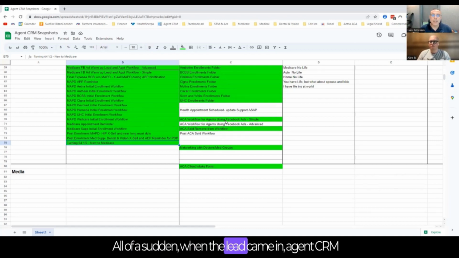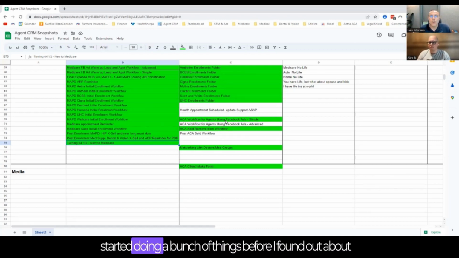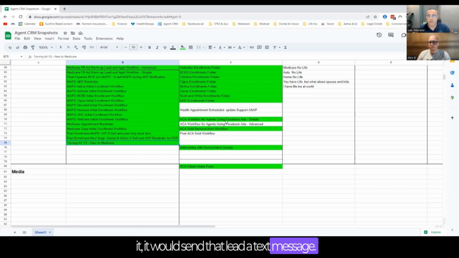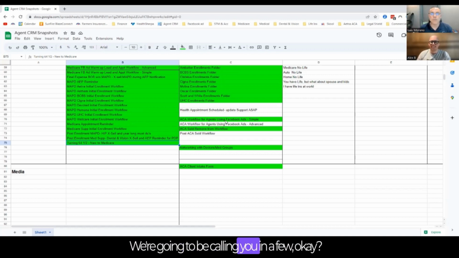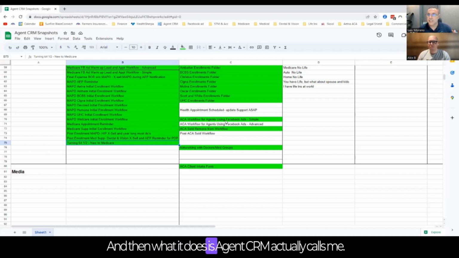All of a sudden, when the lead came in, Agent CRM started doing a bunch of things before I found out about it. It would send that lead a text message. Hey, Alex, thank you for you were on Facebook and you requested information for health insurance. We're going to be calling you in a few. Okay. It sends you an email. And then what it does is Agent CRM actually calls me.